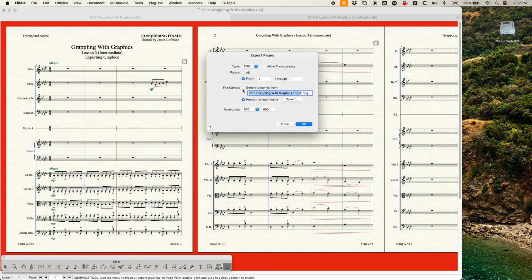But there's a couple important things to realize here. When you are exporting more than one page, let's say I have the all pages option selected here, and you're using any graphic format except for PDF, so JPEG, PNG, SVG, or TIF, when you export all the pages, Finale is going to export them as individual files.